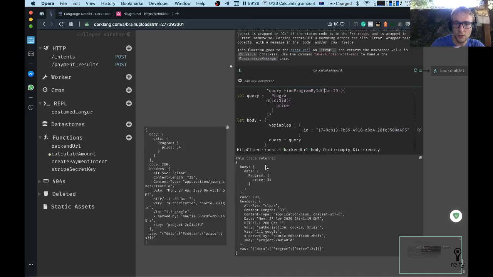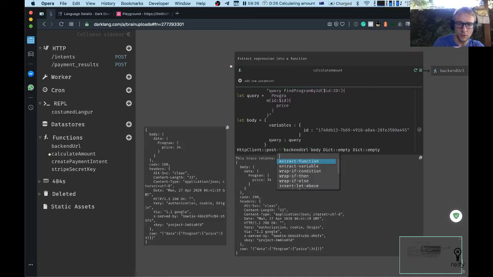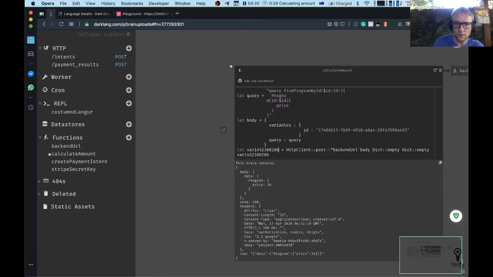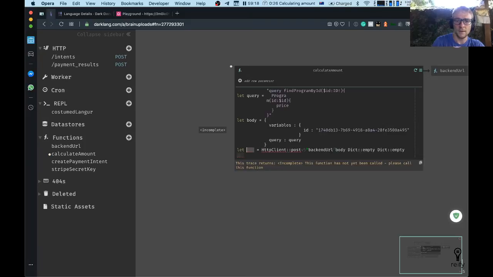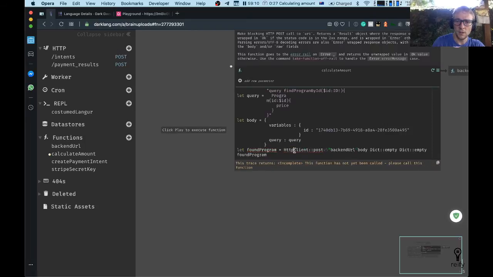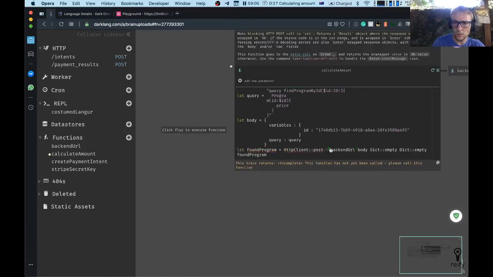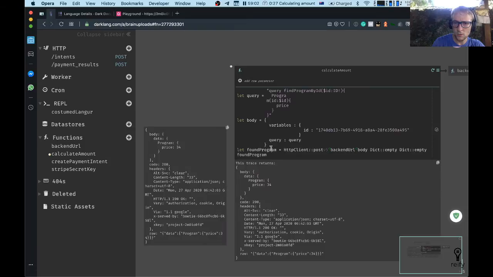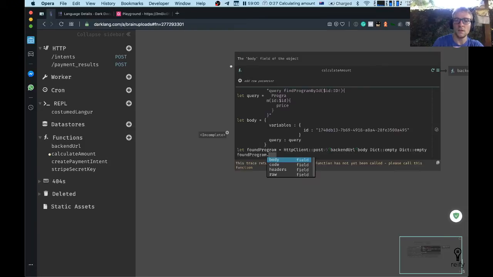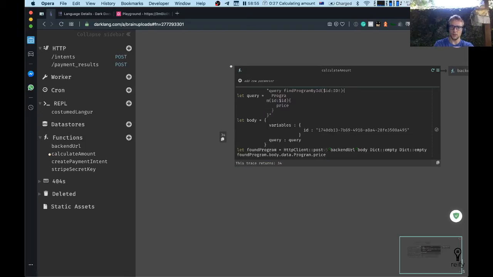So we get our actual data. Now I can go and extract this as a variable and call this maybe found program. And here's where the tricky part starts. So this thing now has the incomplete. Why is this incomplete? I don't know why it asks me to rerun. So the body, data, and program and price will be here, and you see it returns 34 here.